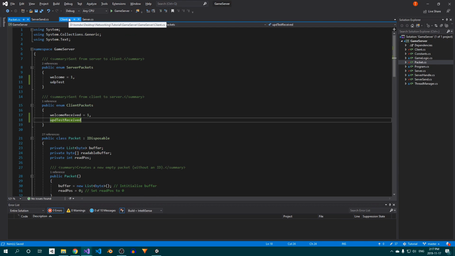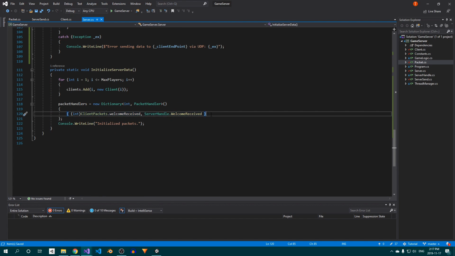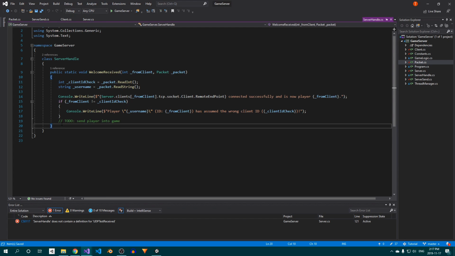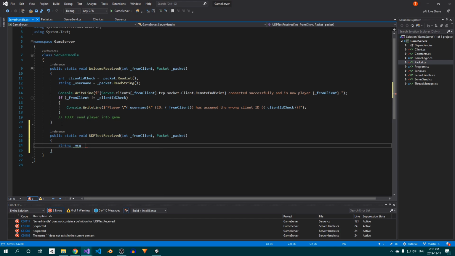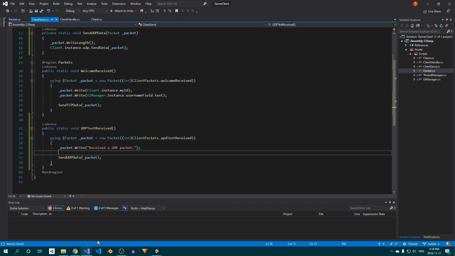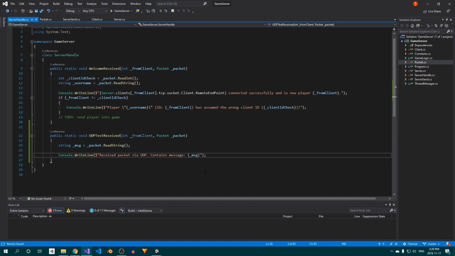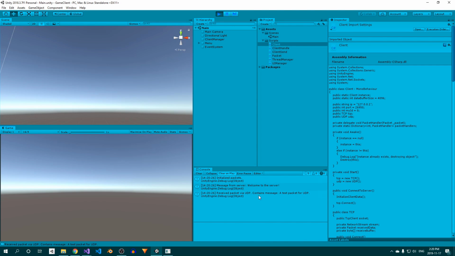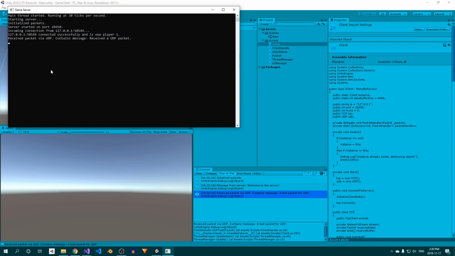Back on the server now, we need to handle that packet, so add the packet ID and the corresponding method to the packet handler's dictionary. Create the method to handle the packet, read out the string, and write the message to the console. Finally, we're ready to test it out. Start up the server, hit play in Unity, and click the connect button. You should see the message displayed in the console on both the client and the server.